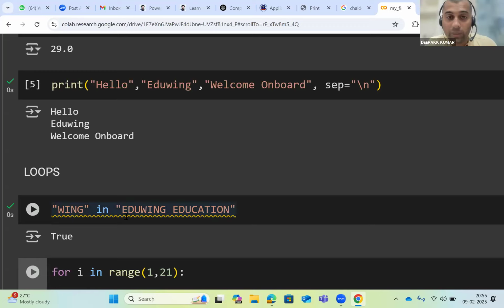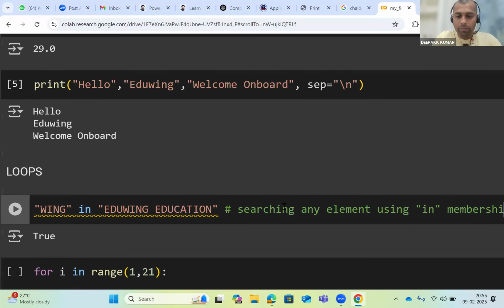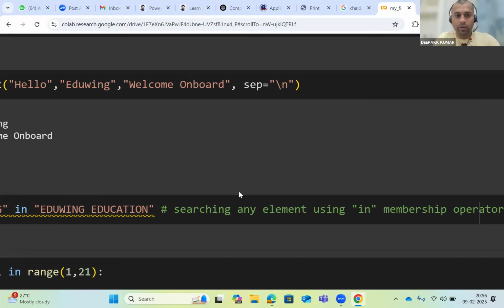So keep these things in mind. If you are using Python for finding something, because it will be used when a very big document comes to you, you will only remember the in operator. So let me write a comment: searching any element using in, membership operator. Always remember this.